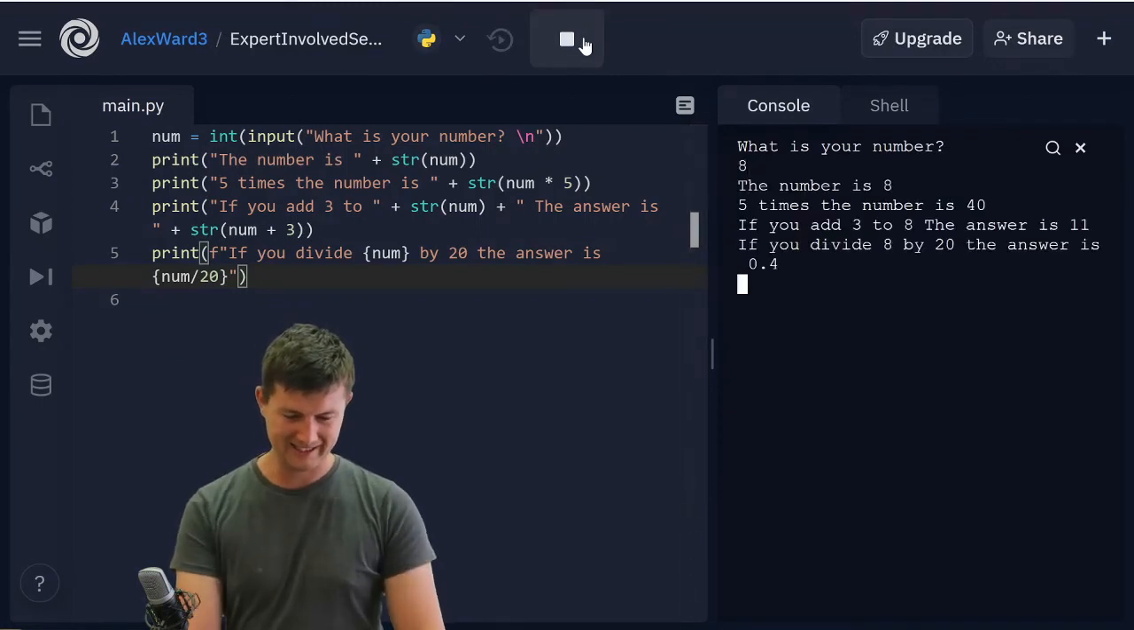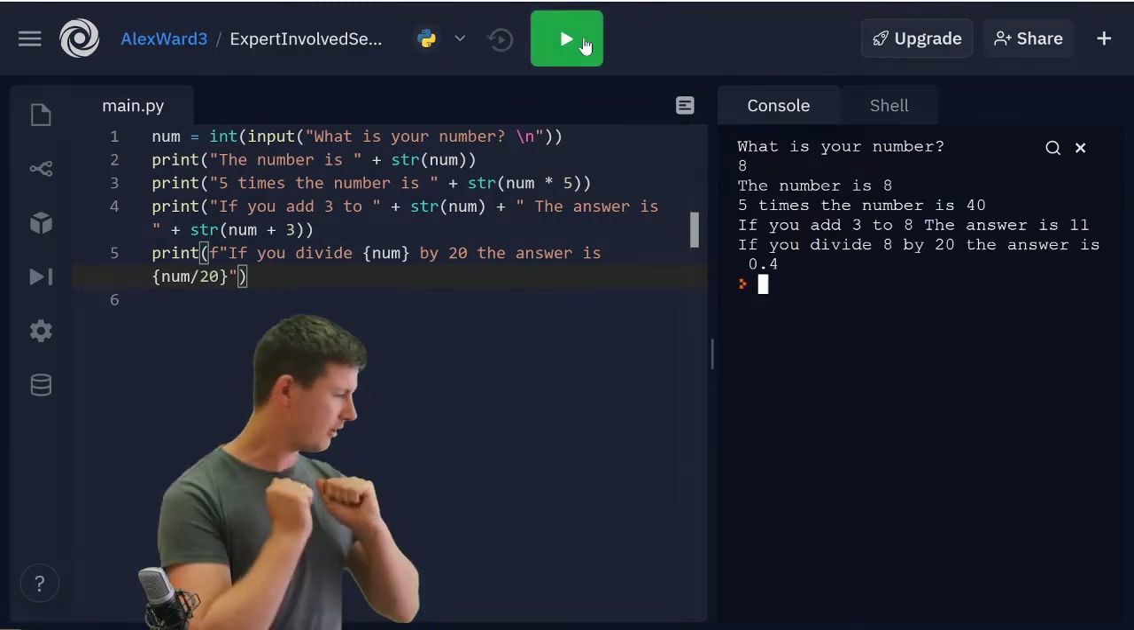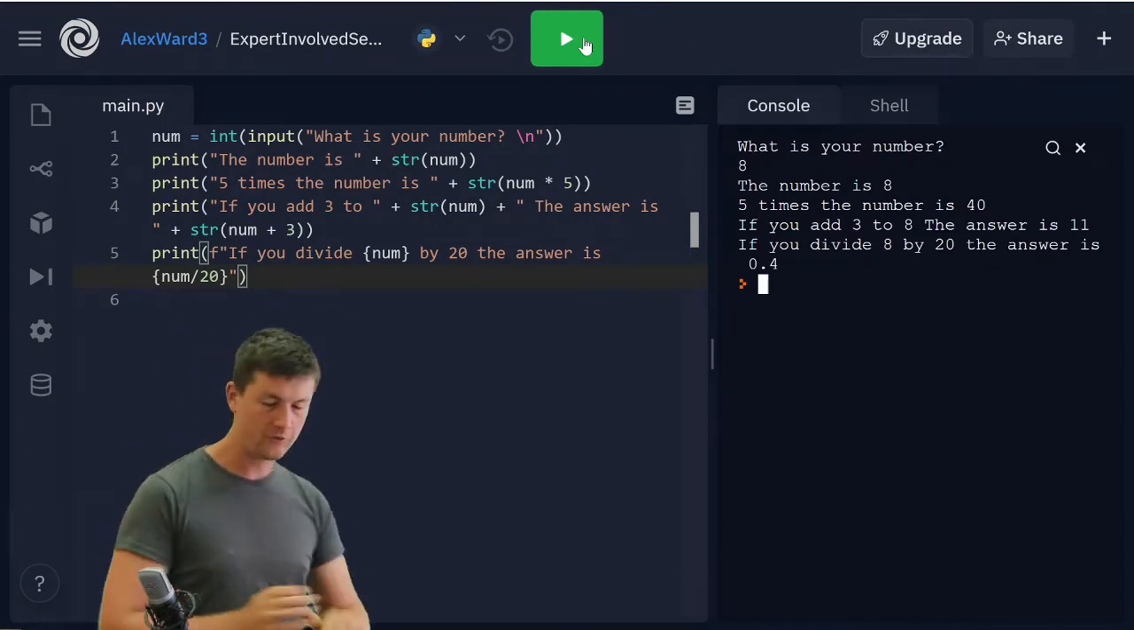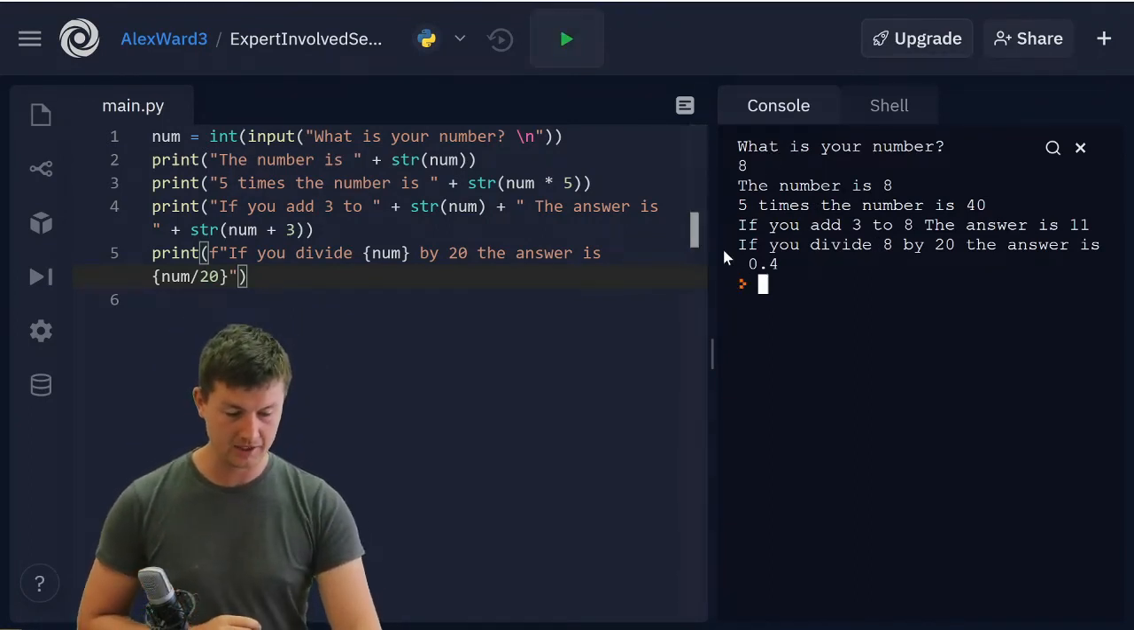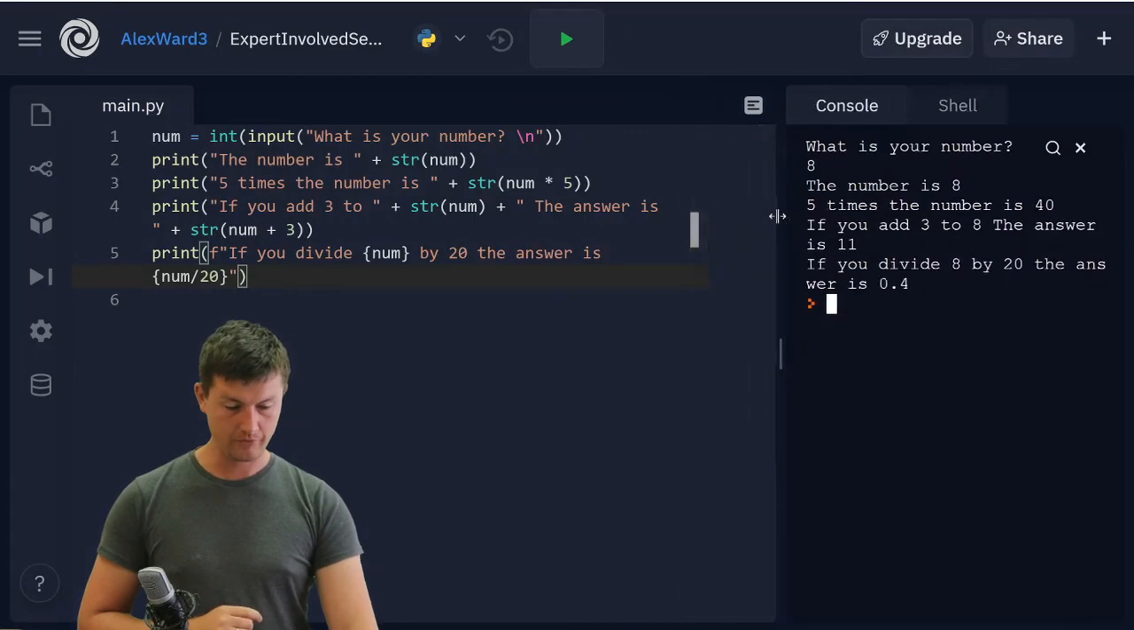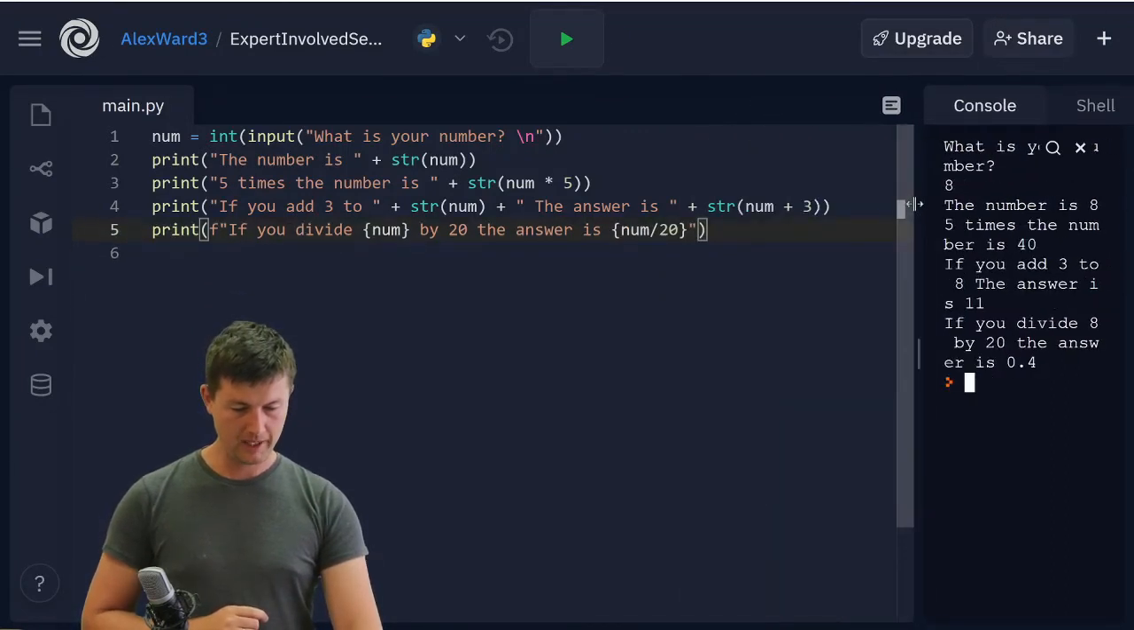What is my number? 8. It worked! It worked! Fantastic! If you divide 8 by 20, the answer is 0.4.